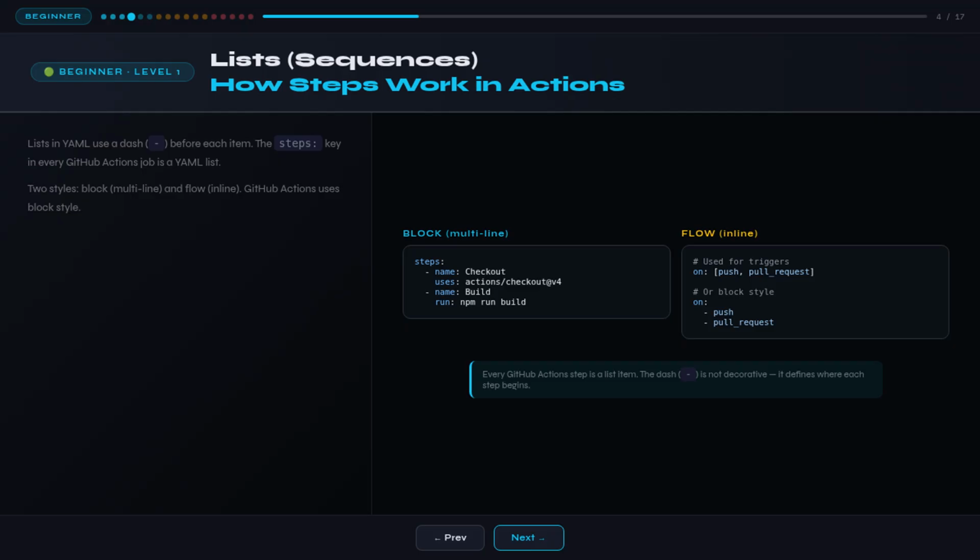This nesting is where indentation becomes critical. The dash that starts a step sits at one indentation level. The properties of that step, name, uses, with, must be indented further than the dash. Get that wrong, and you've either merged 2 steps into one, or created a step without any properties. Dashes are structural in YAML. They're not bullets.